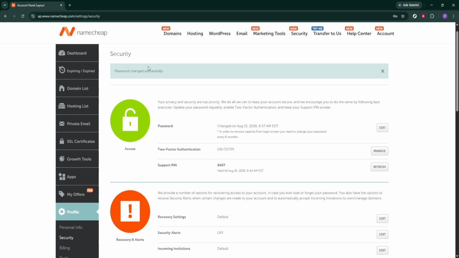And that's it. You've successfully changed your Namecheap password. By following these steps, you've taken a significant step toward enhancing the security of your online accounts, making it harder for anyone else to gain unauthorized access to your valuable information. Remember, it's always good practice to change your passwords regularly and to use different passwords across different accounts, as this adds an additional layer of security.